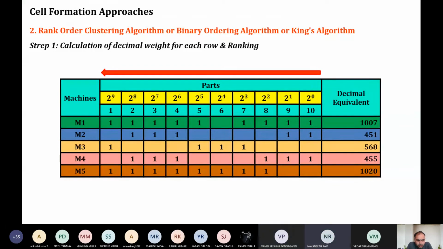4096. 4000. Just check. 512, 512, 512. So if you add all these values, you'll be having 568.